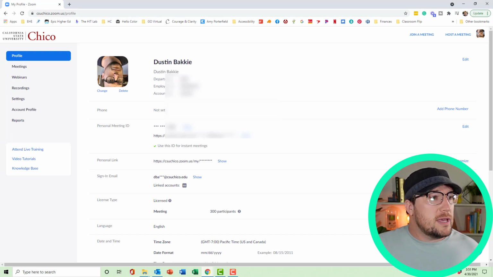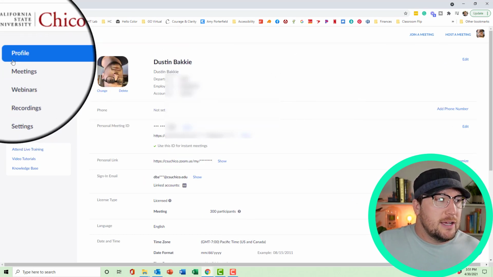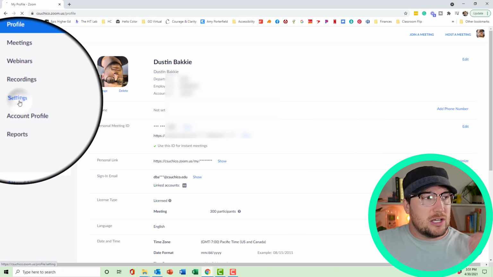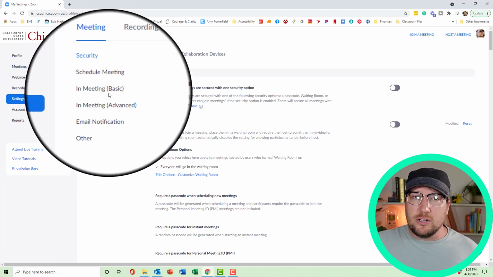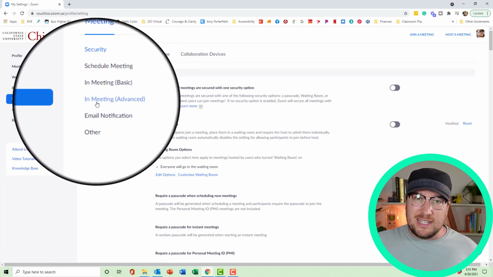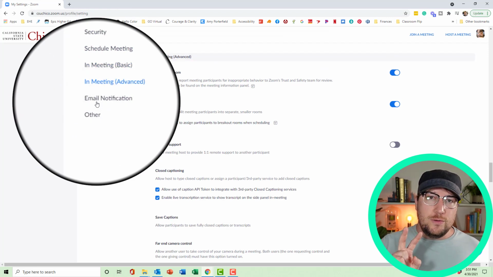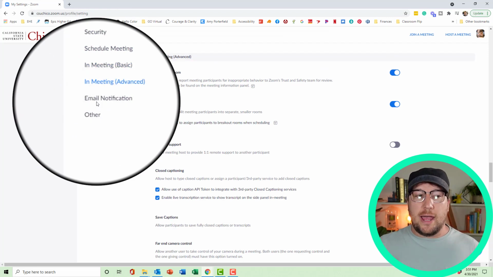And what you're going to do is over on the left hand side, you're going to look for settings. Click into settings, and now you will see that there are some options here. You could scroll down, but really we need to get to this in meeting advanced. And if you click here, there are 2 settings we need to make sure are activated.